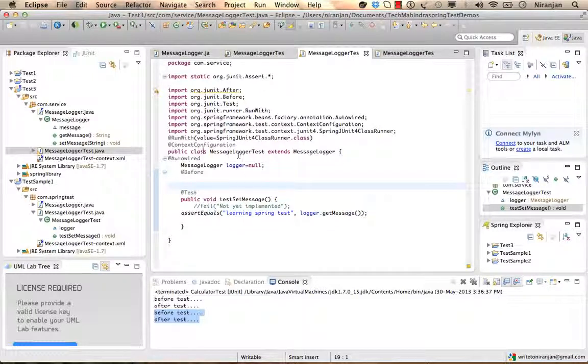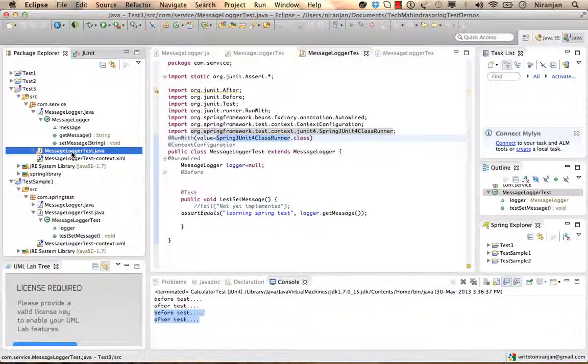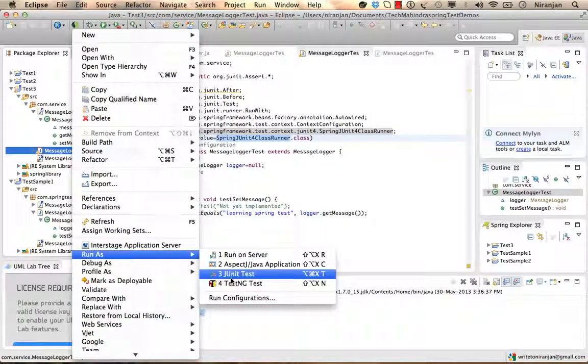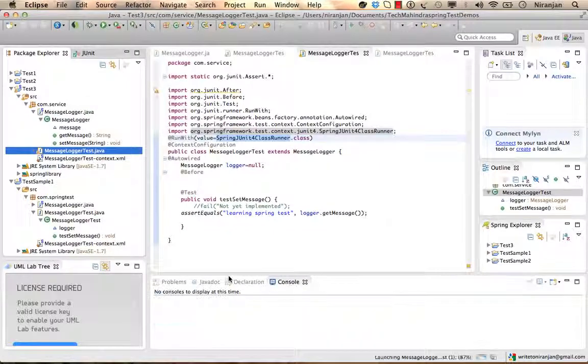Now once I run this test, you'll find that dependencies are injected as a result of the context configuration and Autowired that we have done, and we are using the Spring JUnit 4 class runner, which implicitly takes responsibility of running the test cases. I'll just go and run it like we run a normal JUnit test, and we'll see the result.